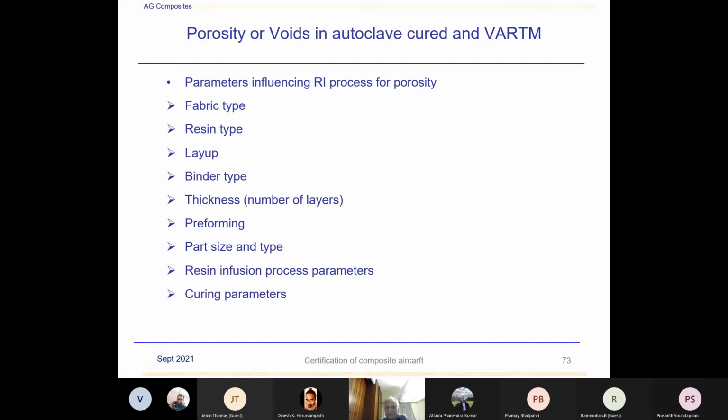For resin infusion, it is affected by fabric type, resin type, layup, binder type, thickness, that is the number of plies in the preform, and of course ply thickness also. Preforming: how do you preform? What is the process of preforming? Part size and type. Resin infusion process parameters. Basically, there are lots of resin infusion parameters which influence the porosity, and also the curing parameters.